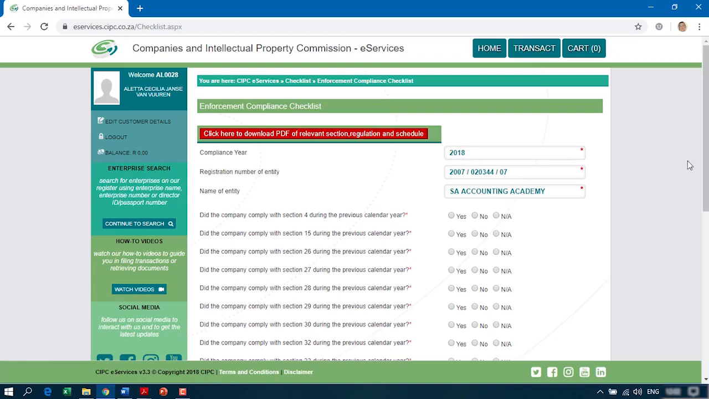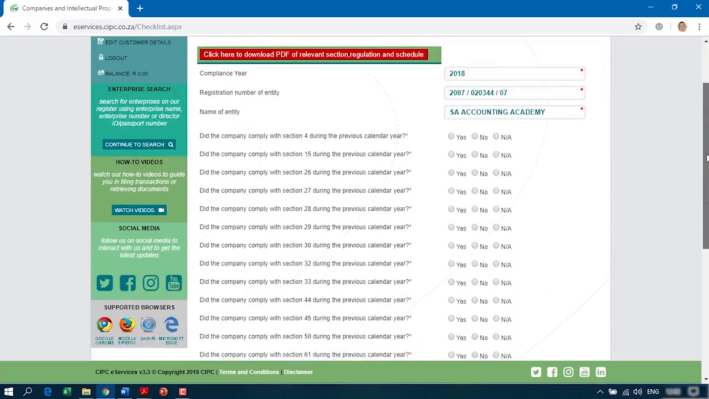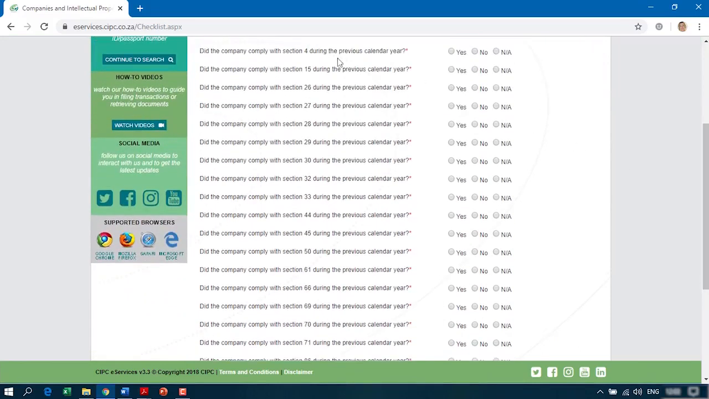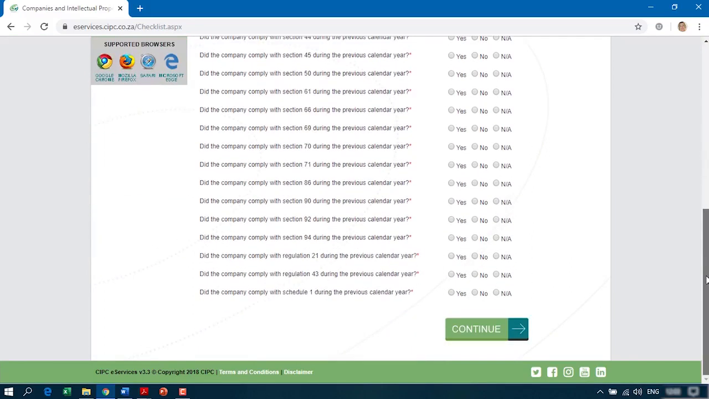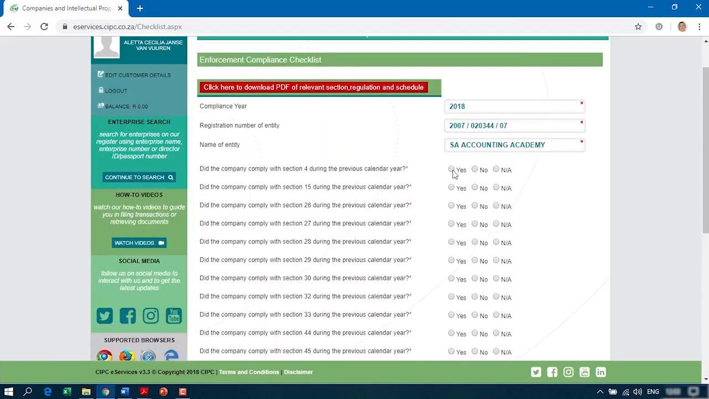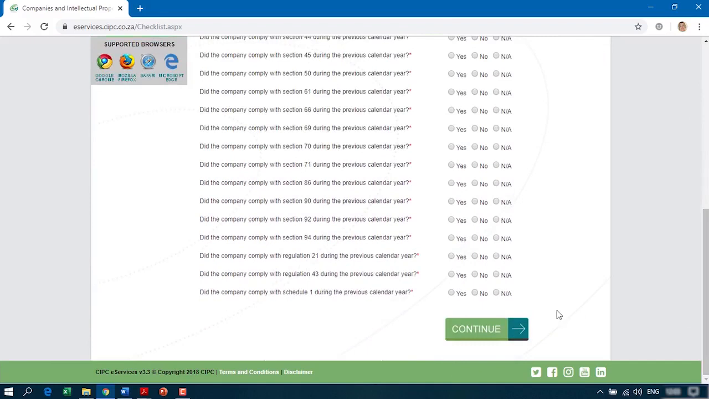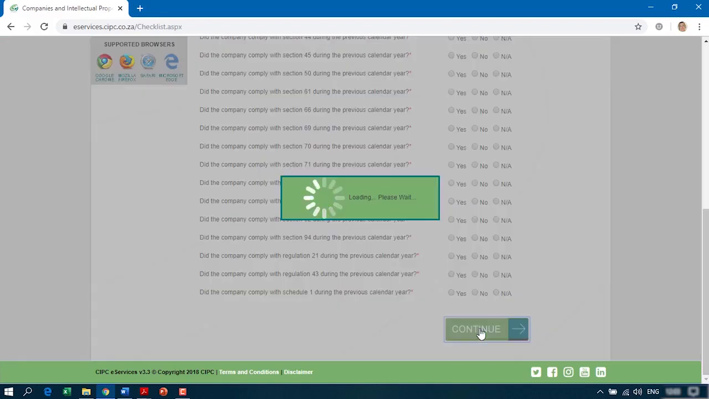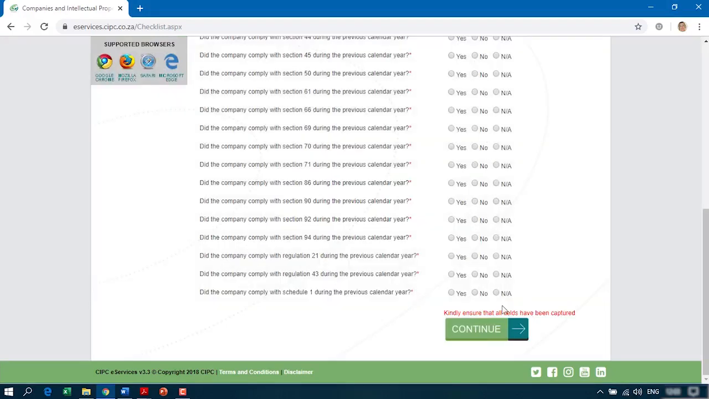And then you see this is the list. Did the company comply with Section 4, and all these sections. Yes, no, not applicable. Yes, no, not applicable. And this is where I did not want you to go yes, yes, yes, tick, tick, tick. Right, it's here. Once you've done this, then you click on continue. Now, it won't allow me to continue because I have not selected any of the yeses and nos here. So all fields must be captured before you can click on continue here.